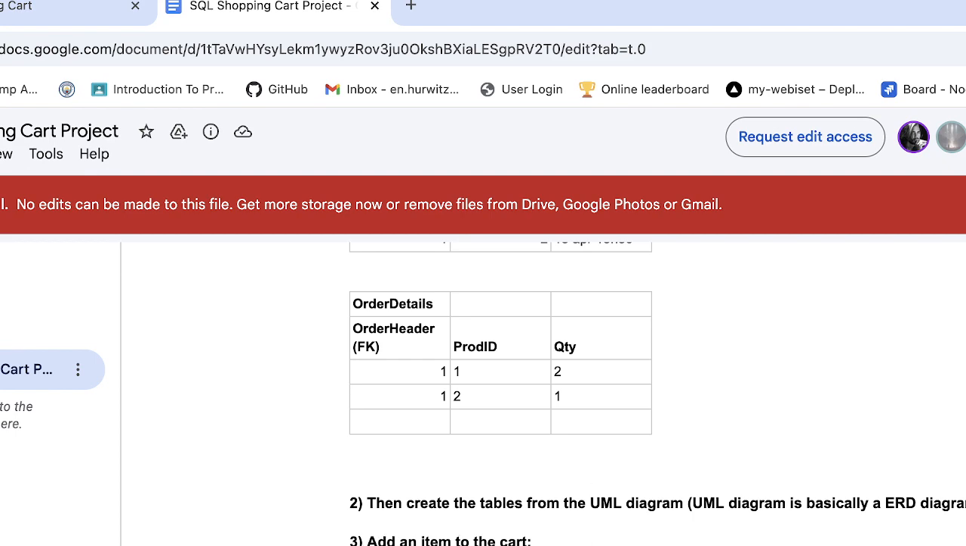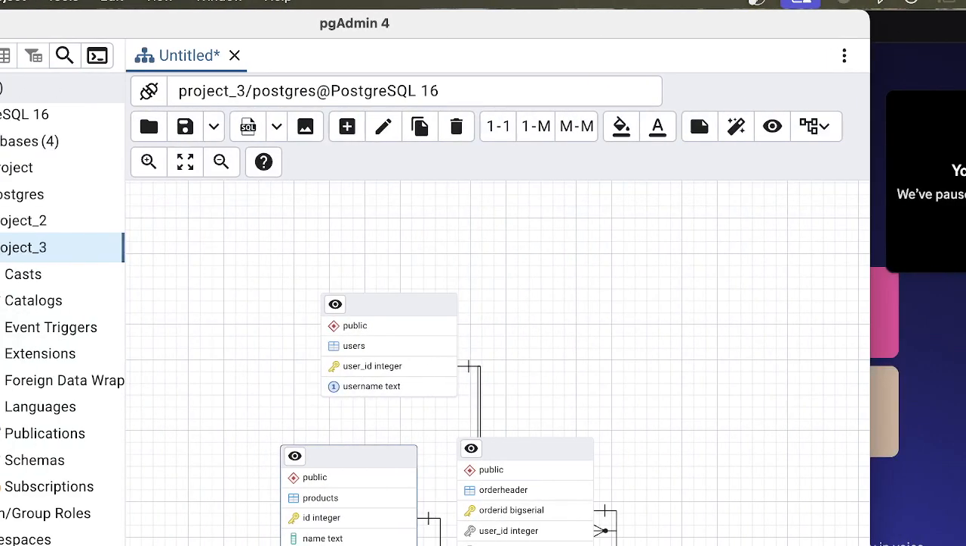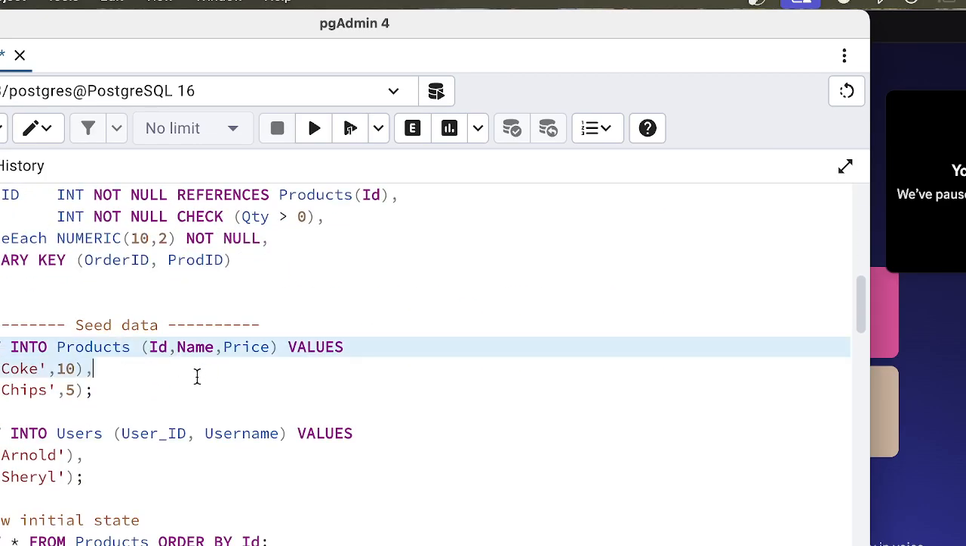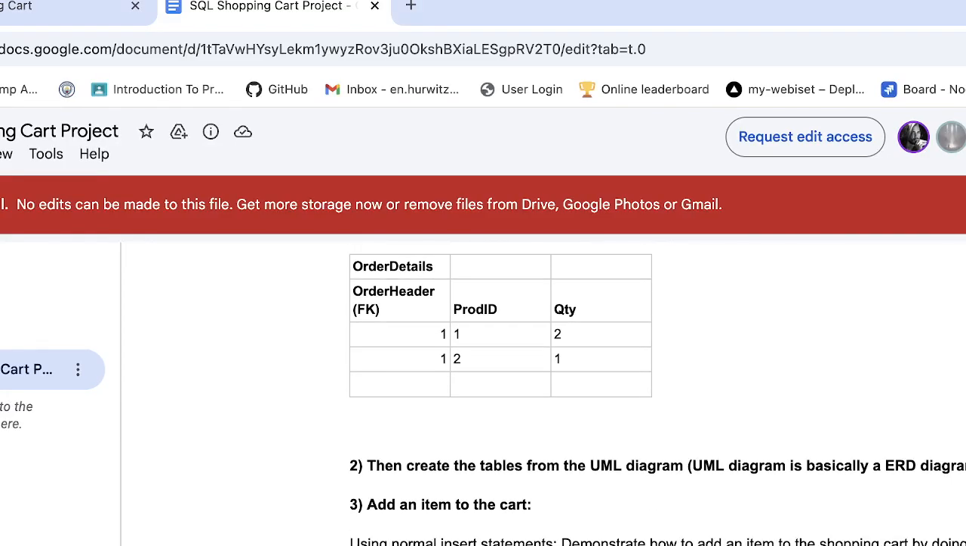Then we have to add items to the cart. So we've got the insert into. So we're adding a Coke, which is item one, and it's valued at 10 Rand. Then we're adding a packet of chips, which is valued at 5 Rand, which is item number 2.